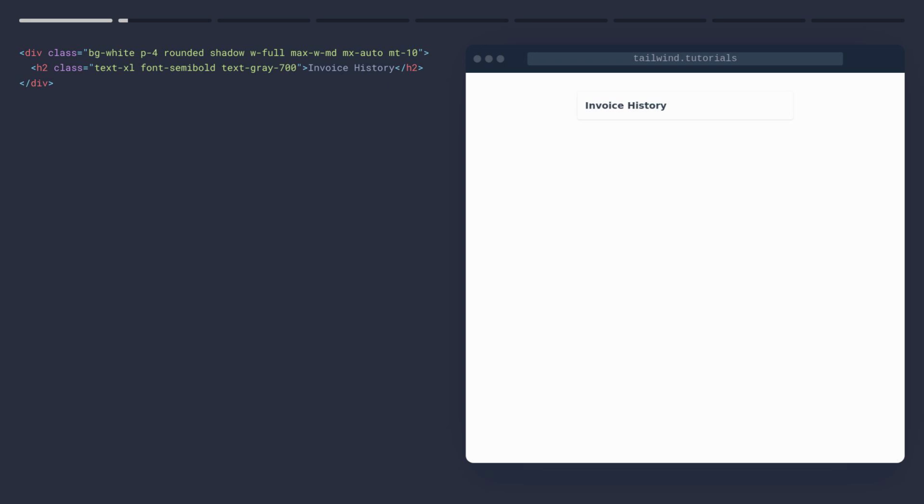Next, let's add a title to our component. Inside the container, we'll add an h2 element with the text Invoice History. We'll style it using the classes text-xl, font-semibold, and text-gray-700 to make it stand out.